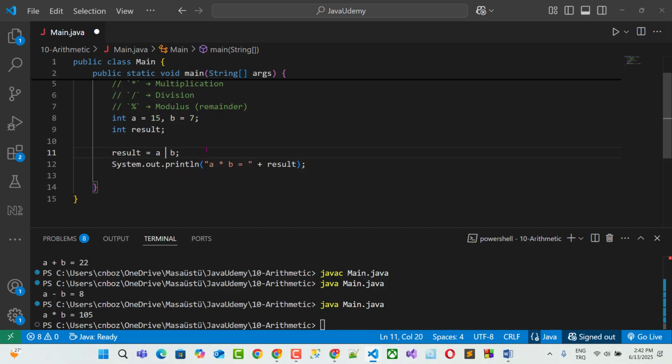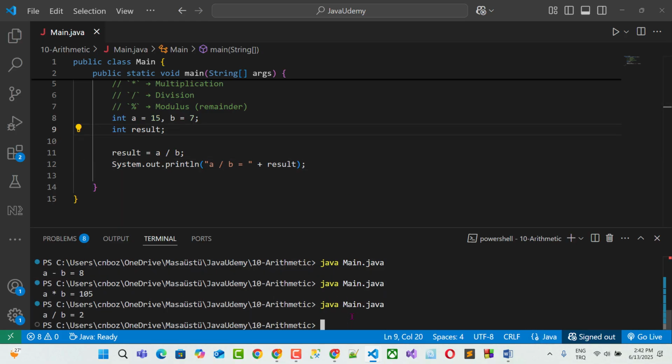So let's do the division operation. I come here and say a divided by b, and then my string also should change. I save it and I run it. You see a divided by b equals 2. Is it correct? Yes. Normally it's 2.14 and so on, it continues, but result is an integer, so we are rounding to the nearest integer. What's my nearest integer? It's 2. So I got 2 as a result.